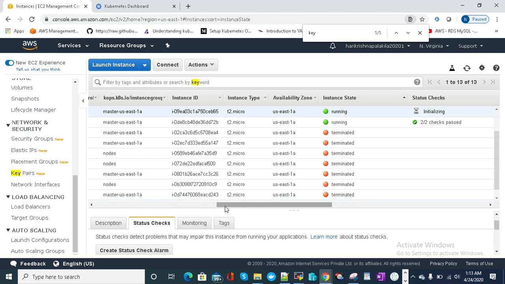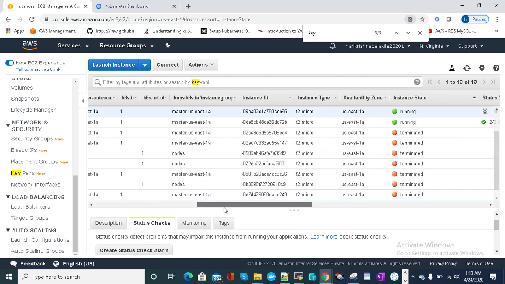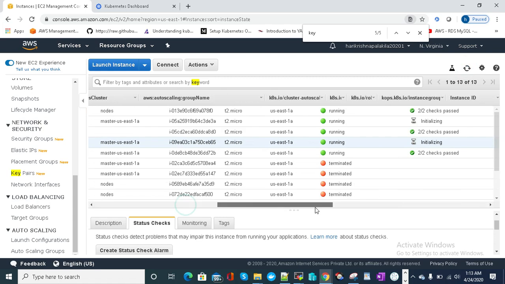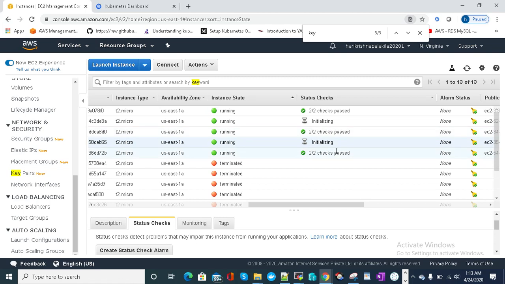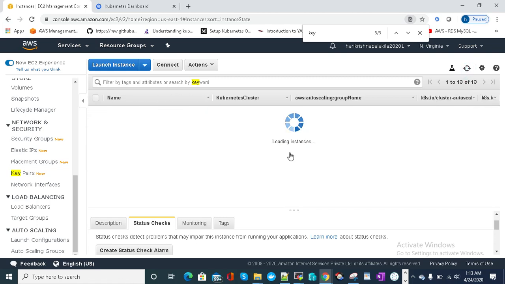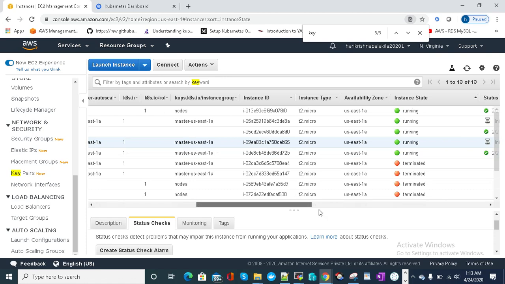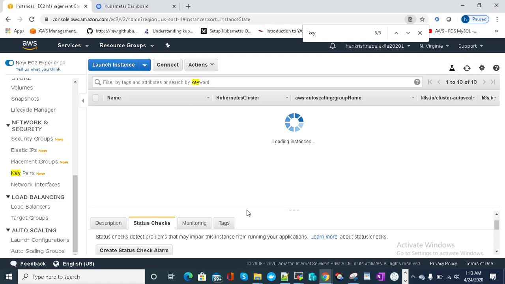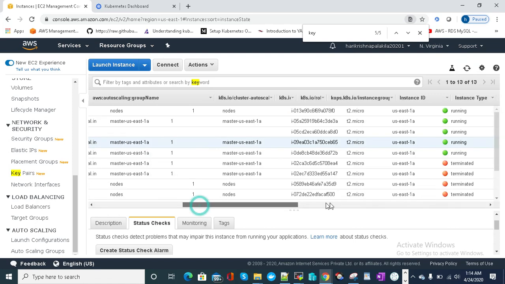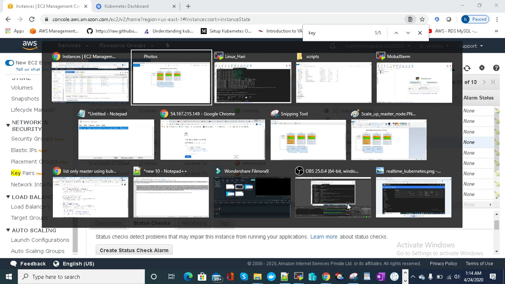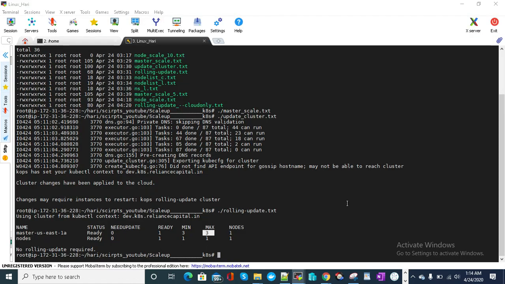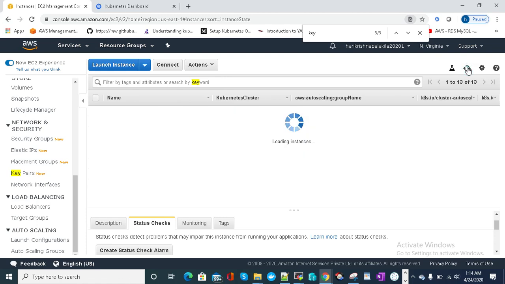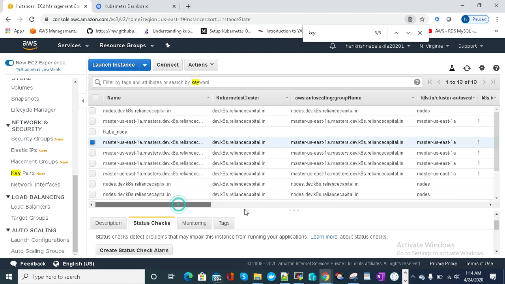Okay, what is happening guys? Yes, those are still initializing. Okay guys, meanwhile I will go and bring up the master nodes. Just wait some time, I will show you, then I will move on to the scale up of the nodes.